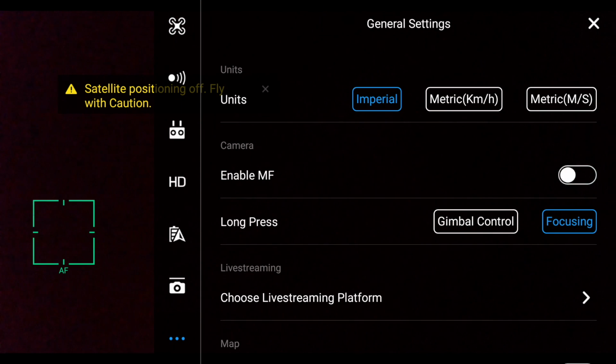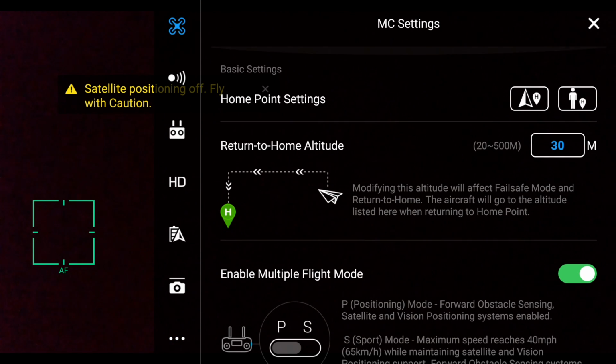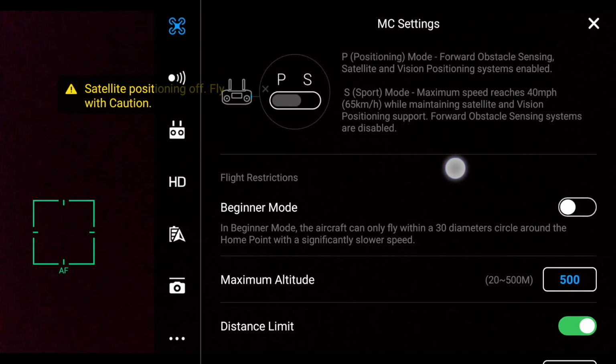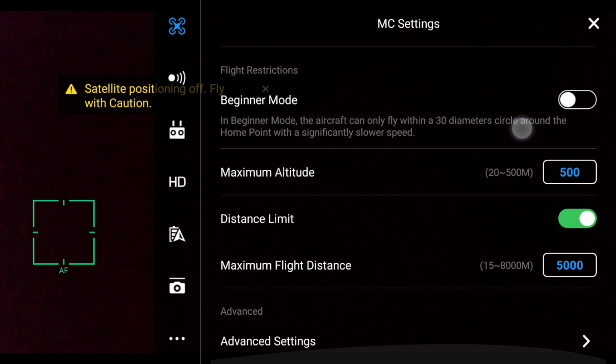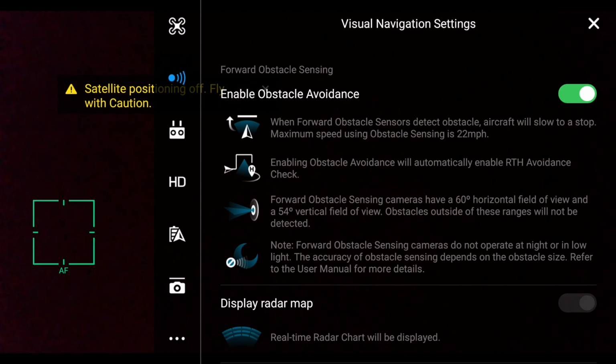As well as your other option menu over here for your typical just plain drone settings. It comes out of the box in beginner mode, and it really just minimizes what you can do to make sure you don't crash your Mavic. Your max altitude settings, your distance limit, as well as other advanced settings.